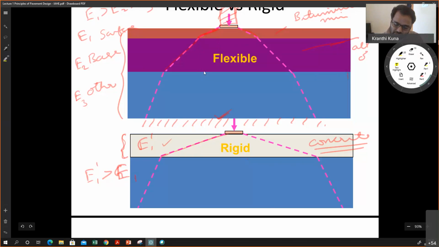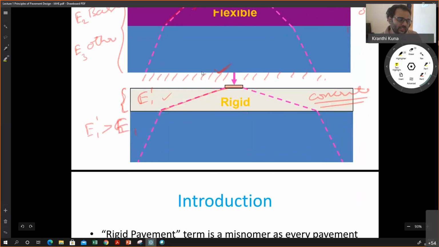What that means is the role of the base and granular subbase is much more important in terms of load distribution in flexible pavement compared to the rigid pavement. The role of foundation is also.